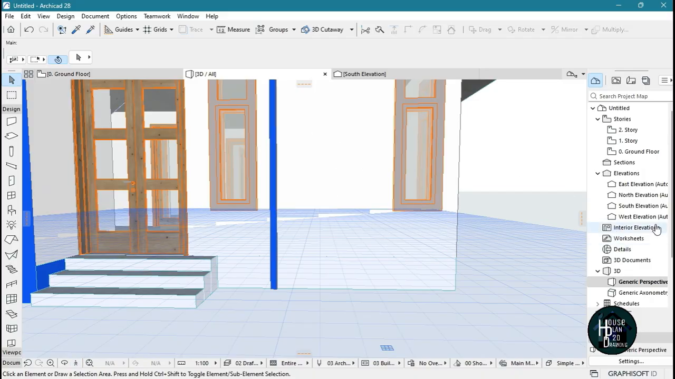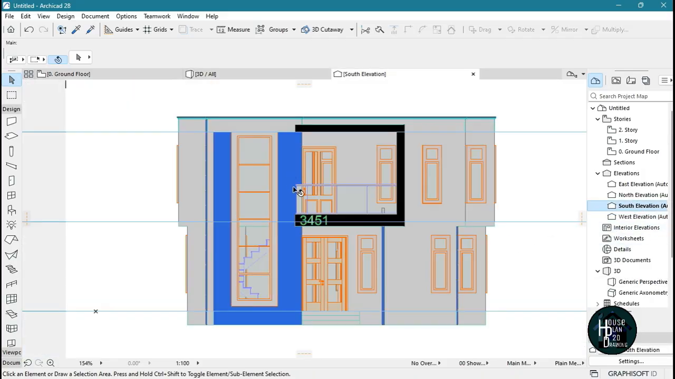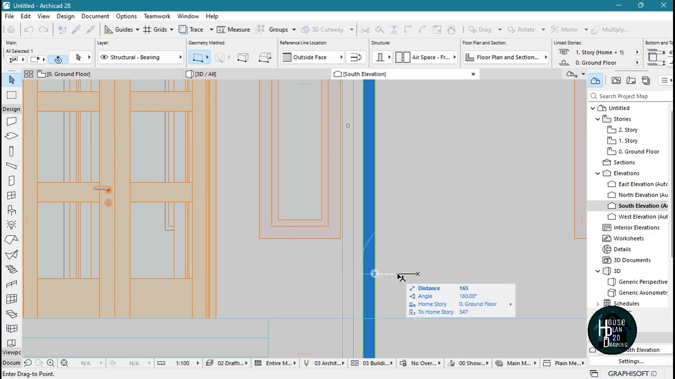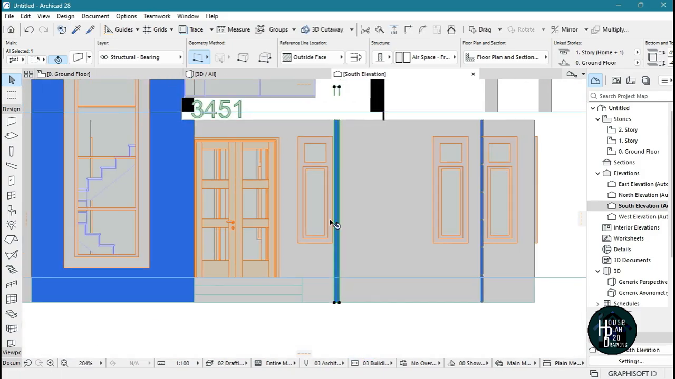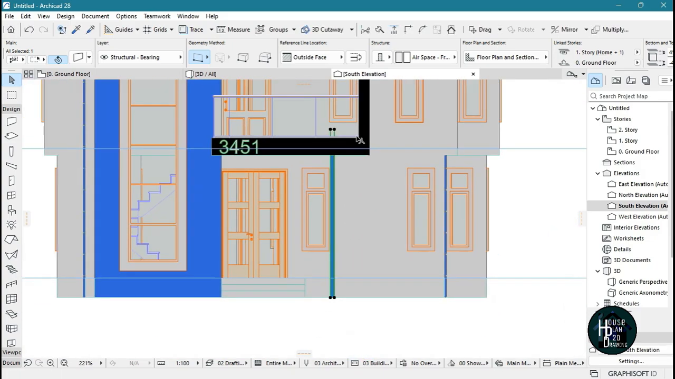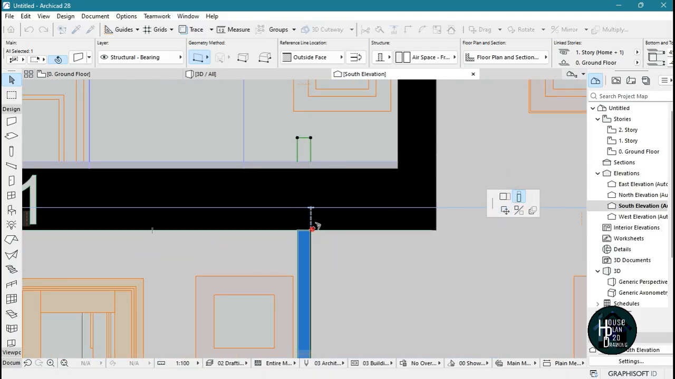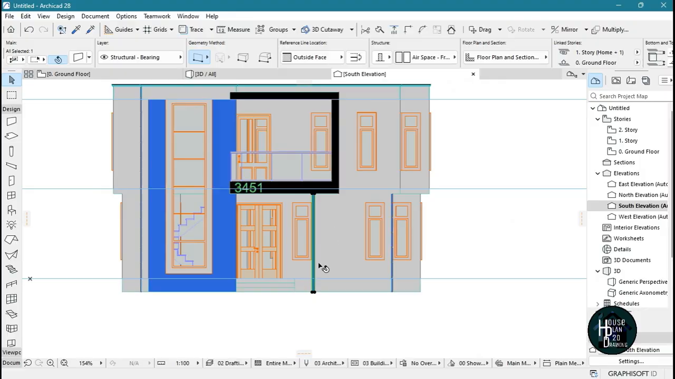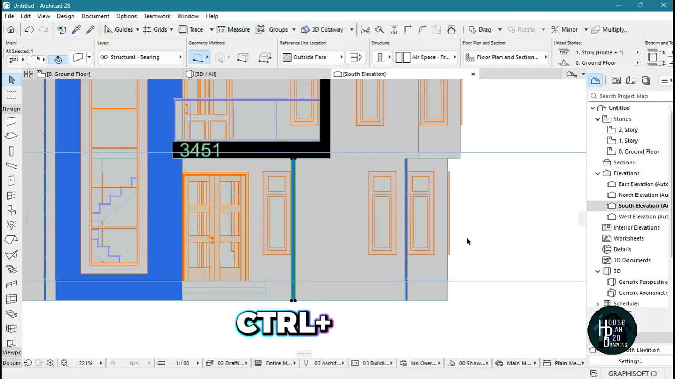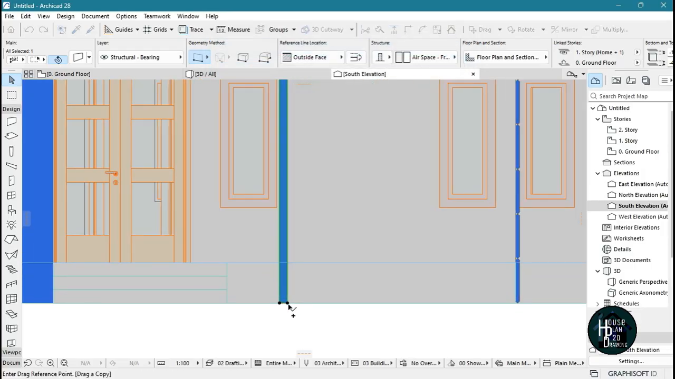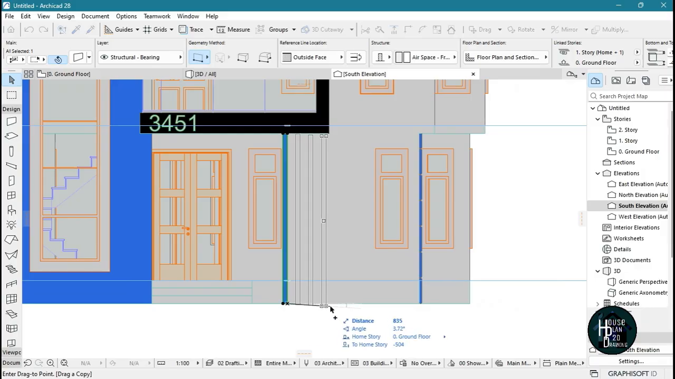Now let's go to the south elevation to see what we are doing. So click this, press Ctrl D and select it like this. Now let's just try to reduce the height of this like so. Alright, so press Ctrl U on your keyboard. Let's click on spread and give a distance of, let me say, 250. Click enter. Click this node here, stretch it like this.